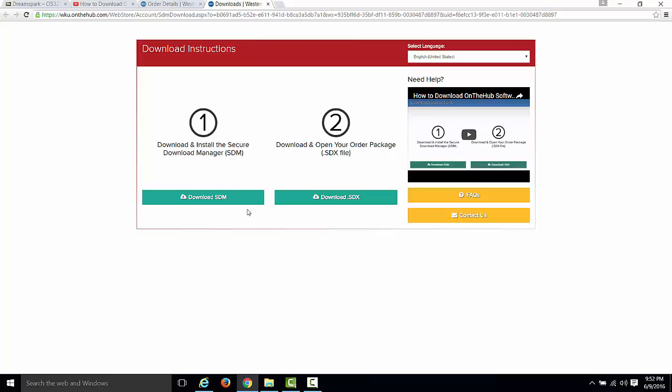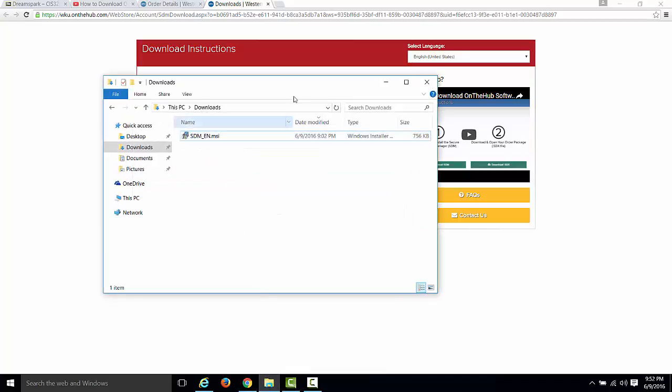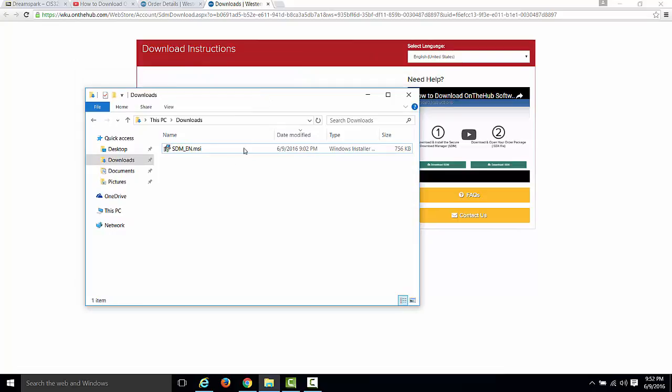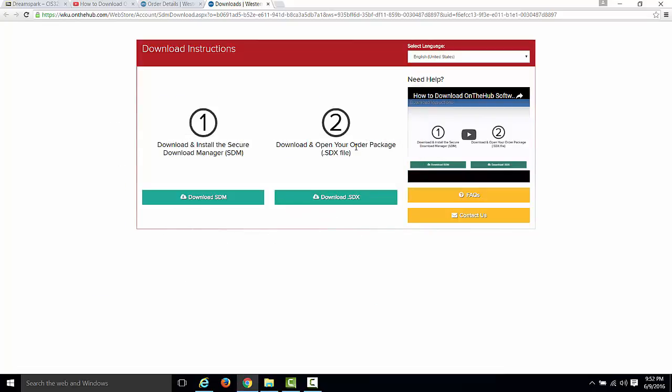I have done that already. I wanted to show you what it looks like when you download that secure download manager. That's what that file looks like in my download folder. And then once it downloaded, I double clicked it to run it, and it installed. And so now I have the secure download manager program on my computer, and since the download manager is on my computer, now I can get my actual software, and that's this SDX file.